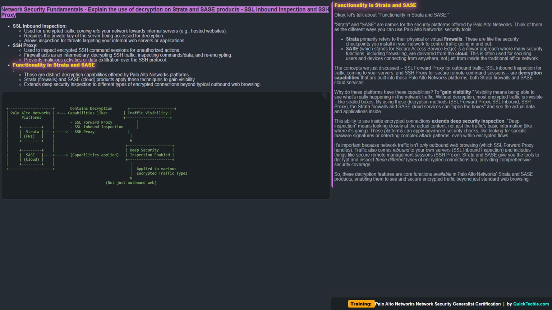This ability to see inside encrypted connections enables deep security inspection. Deep inspection means looking closely at the actual content, not just the traffic's basic information, like where it's going. These platforms can apply advanced security checks, like looking for specific malware signatures or detecting complex attack patterns, even within encrypted flows.